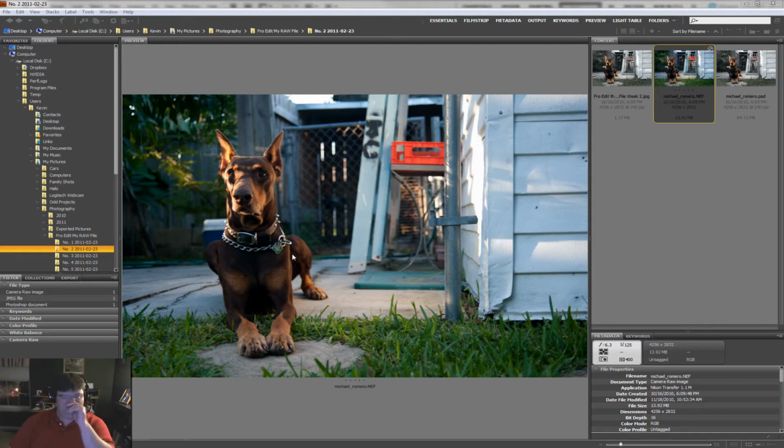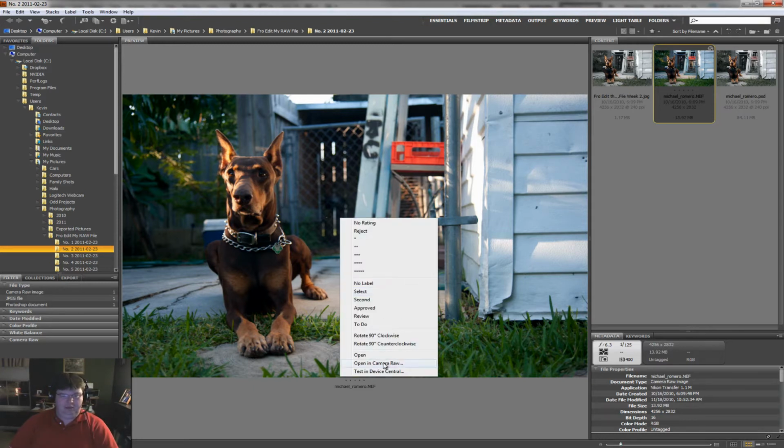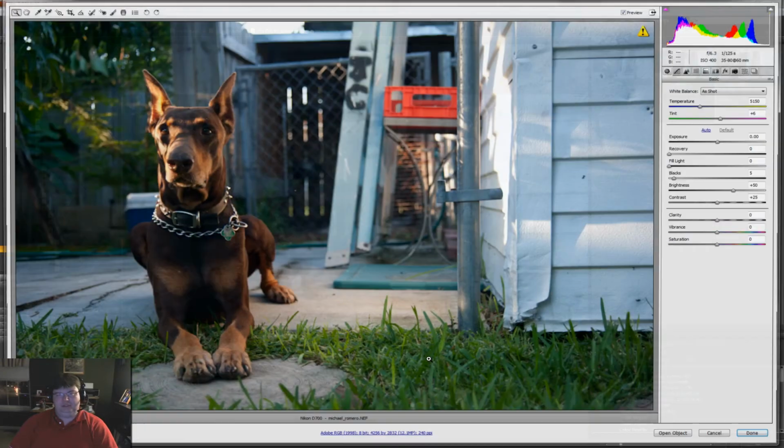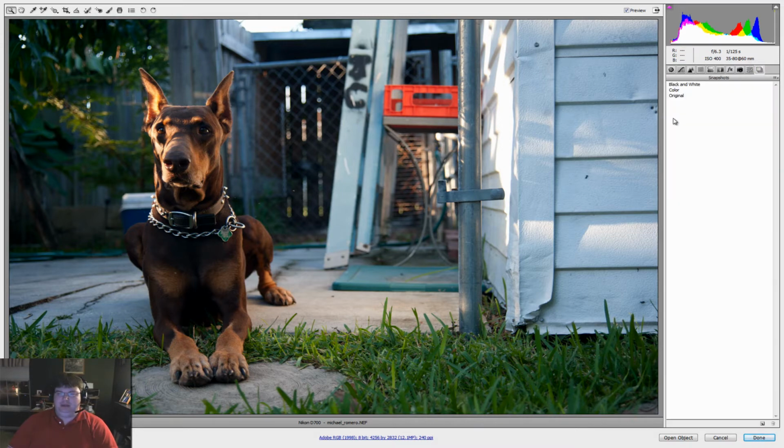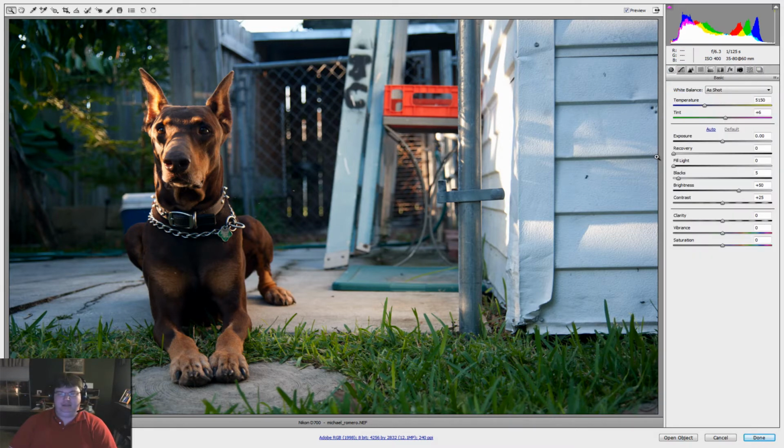So what I did was basically open it in Camera Raw, which is for all intents and purposes Adobe Photoshop's version of Lightroom, I guess, or the develop module of Lightroom. So here we have the original. Let me make sure I got a snapshot here, and it is.